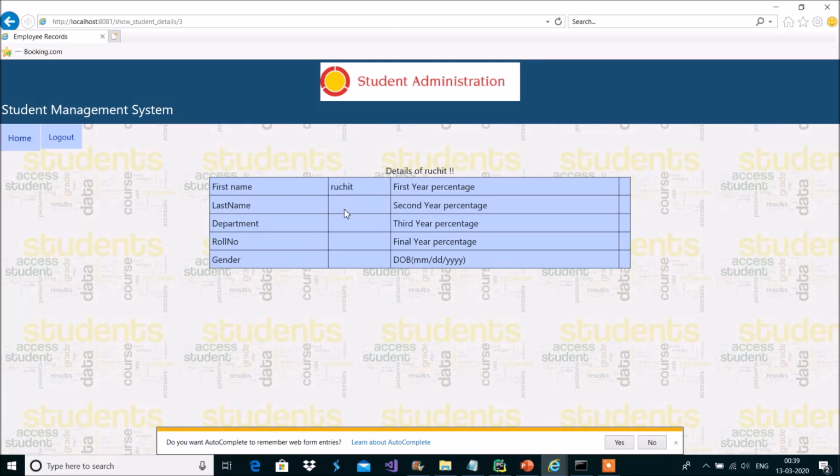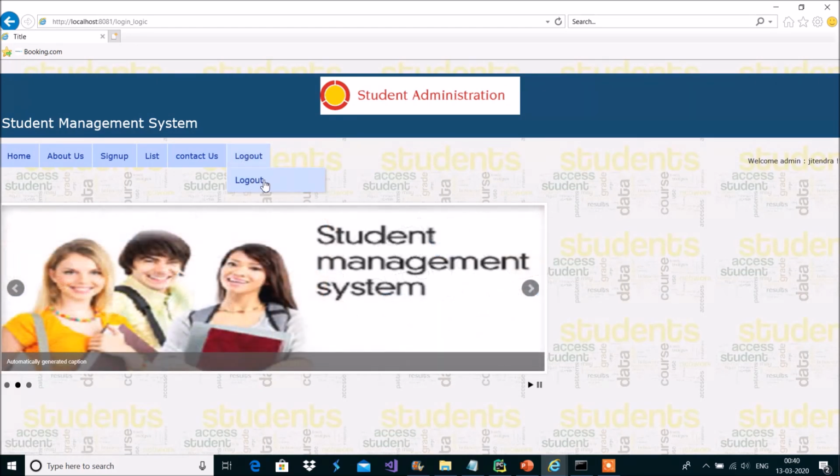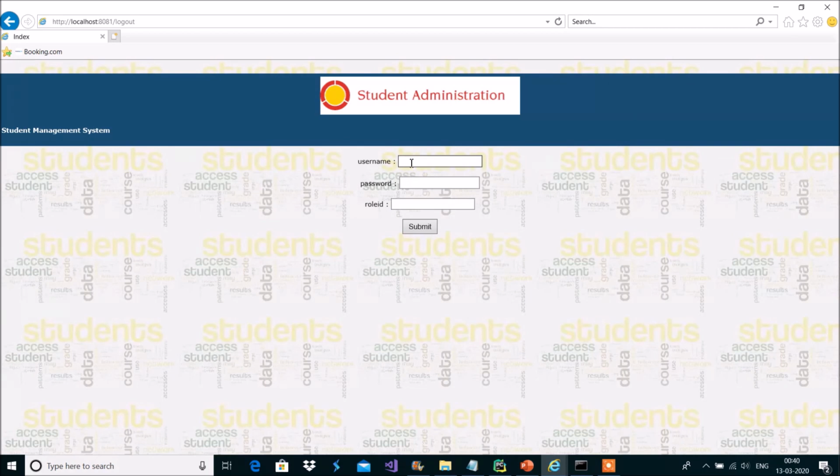So who will fill these entries? Ruchit will log into the system with his credentials and insert or update records. So let's log out from the system. Jitendra, who is an admin, is logging out from the system. Now Ruchit will be logging into the system with his credentials.